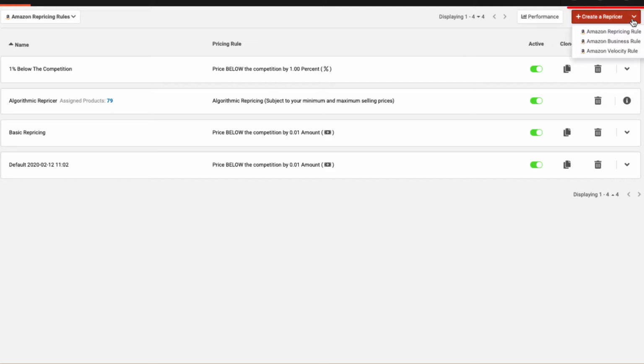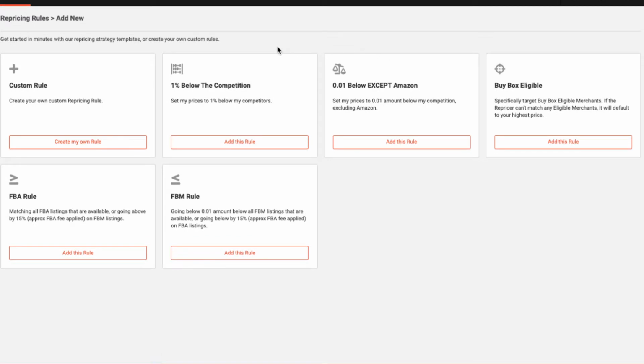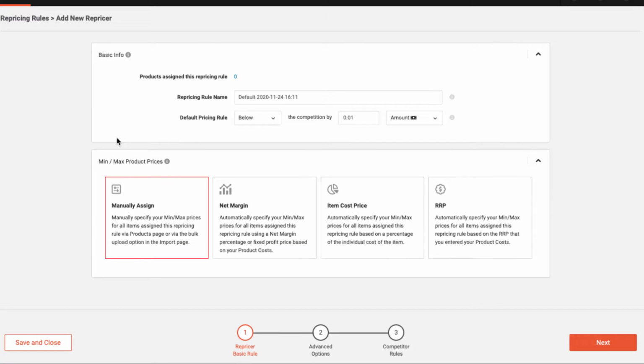So let's take a look at adding an Amazon repricing rule. Here we've got a wide range of pre-made templates focusing on the most popular strategies used by Amazon sellers. For now, let's just go and create our own one from scratch. If you look closely at the bottom of the page, you'll see that the repricing rule is divided into three separate sections. So you've got the Repricer basic rule, the advanced options, and the competitor rules. Let's start with the basic rule.